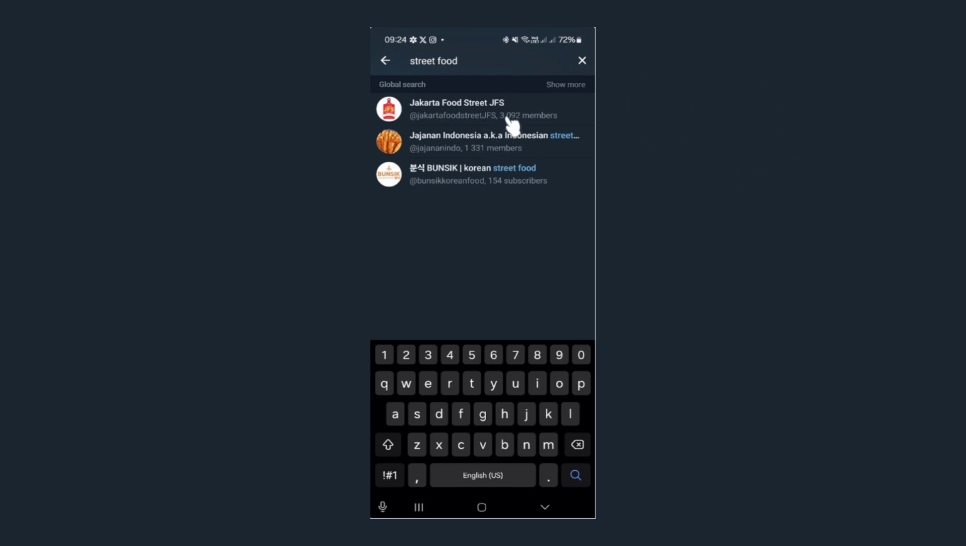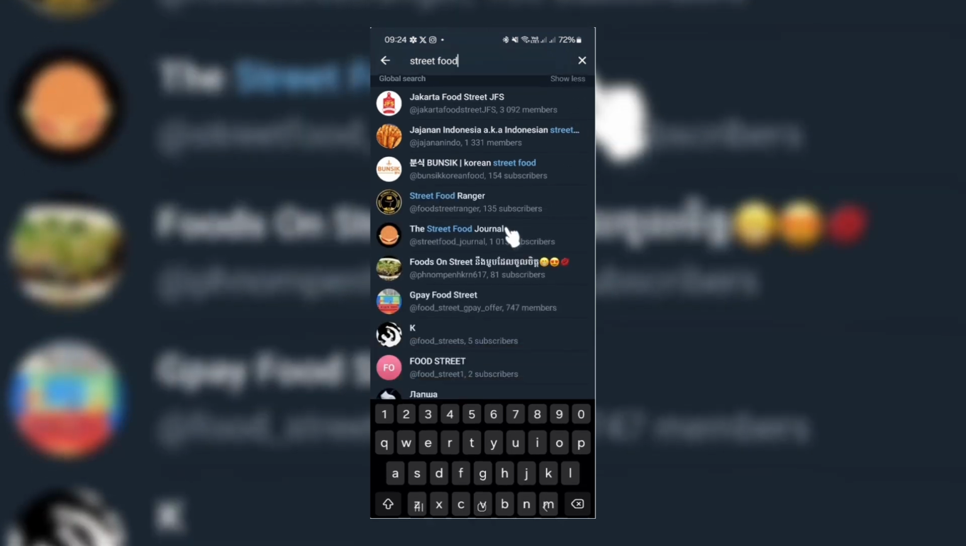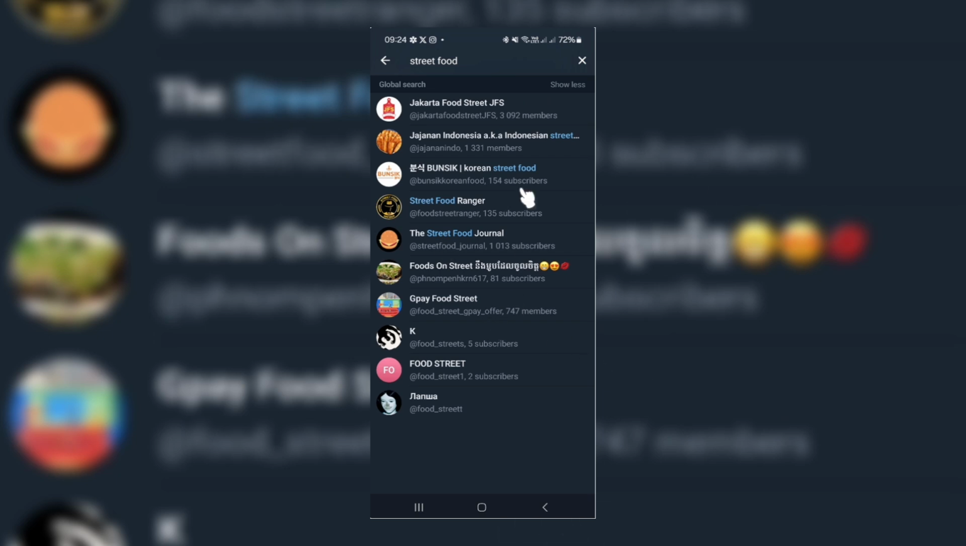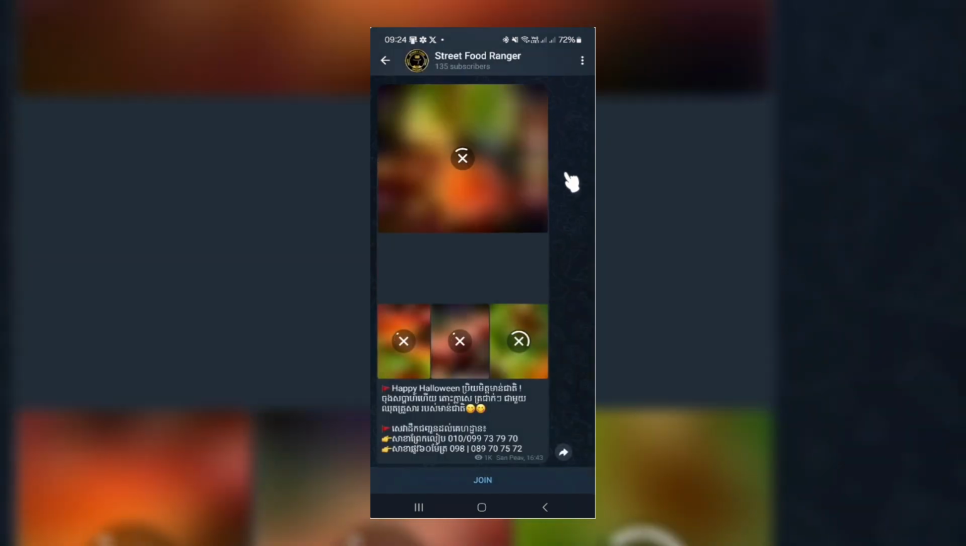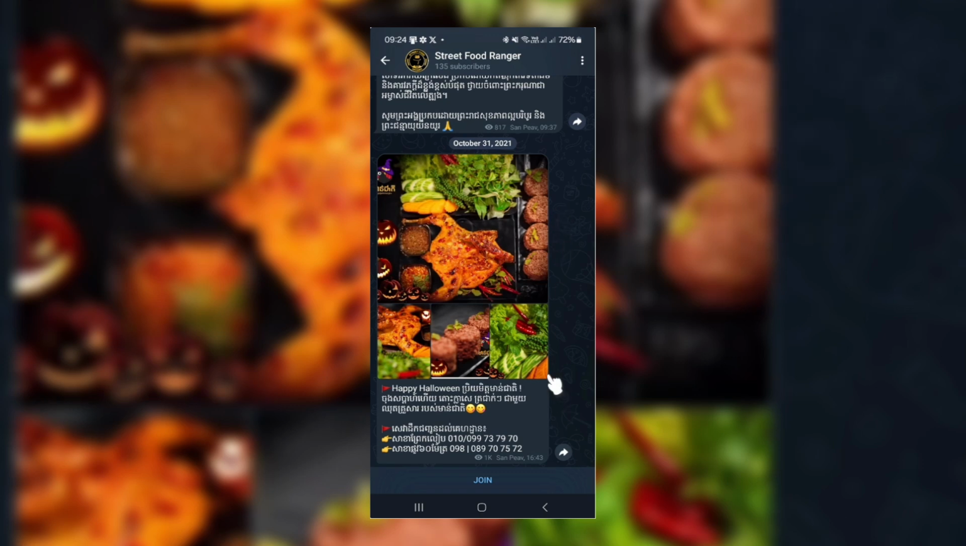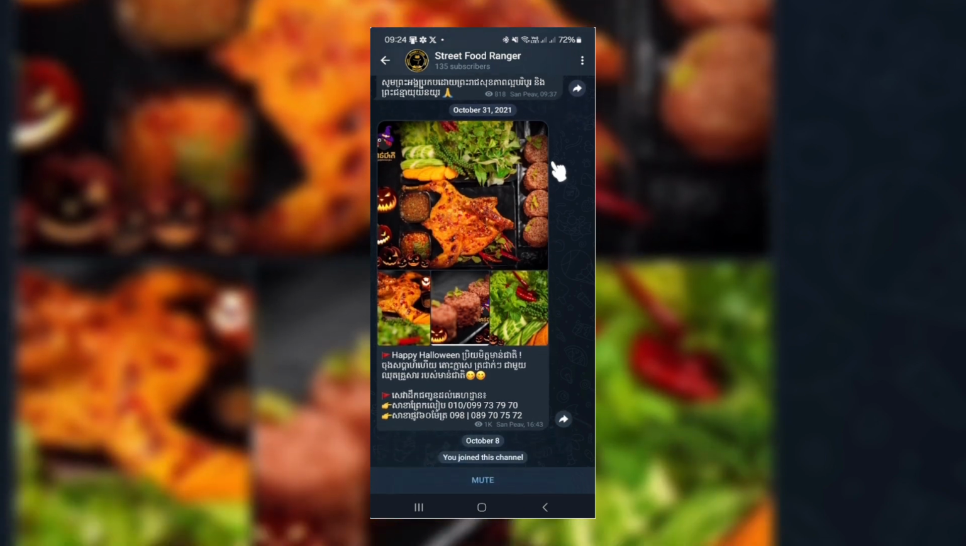Now if you don't see anything that is interesting here, you can always tap on show more and it is going to give you more results. Now if you find something that catches your interest, you can go ahead and click it. So for example, let's look at this one. And to join this group, all you have to do is tap on the join button right here and you should be good to go.